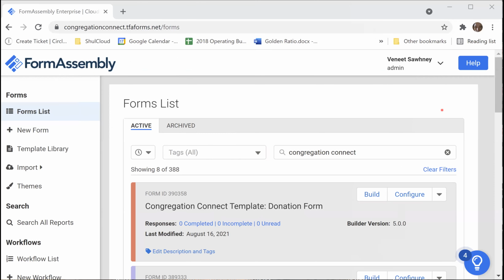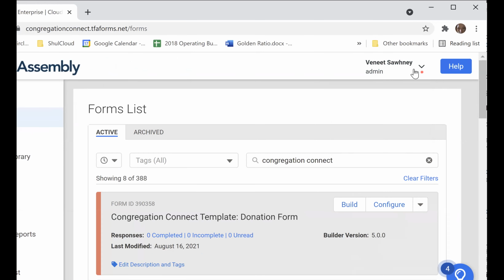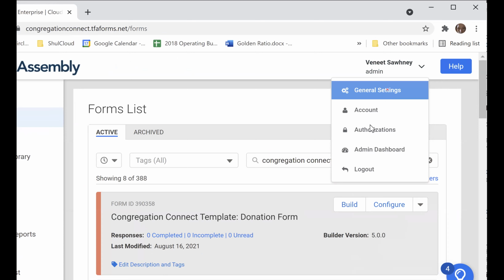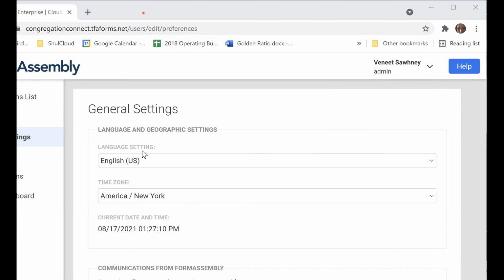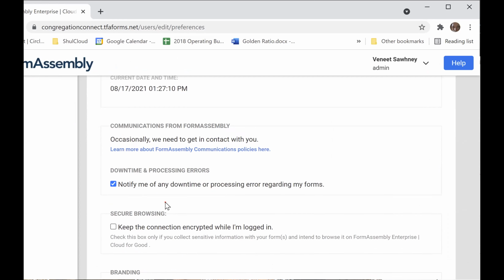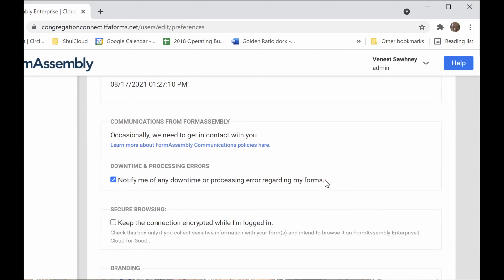Once you've logged into FormAssembly, you will click on your name, right? And go to the general settings. You can check your time zone. But most importantly, I want to draw your attention to this. You want to make sure that this box is checked. It's important because if there is an issue with the form, having this checked off will ensure that you receive an email notifying you of those errors. If you need to change your contact information or password, check account.